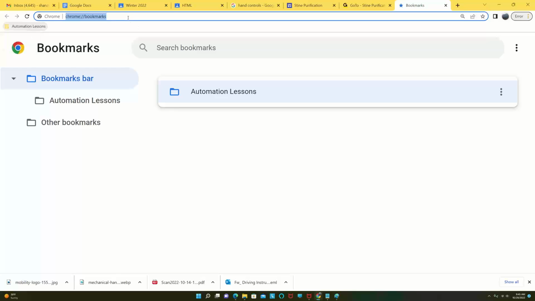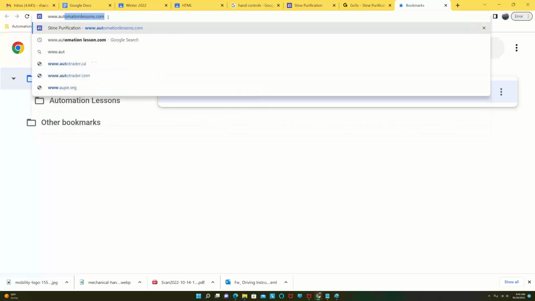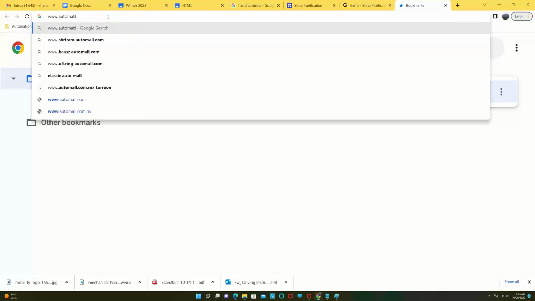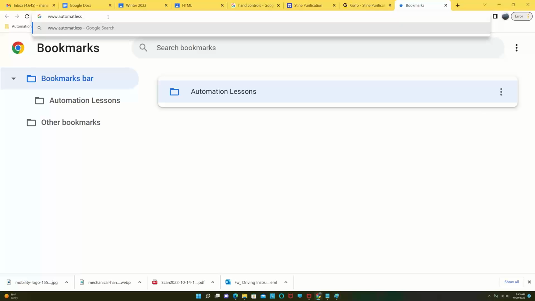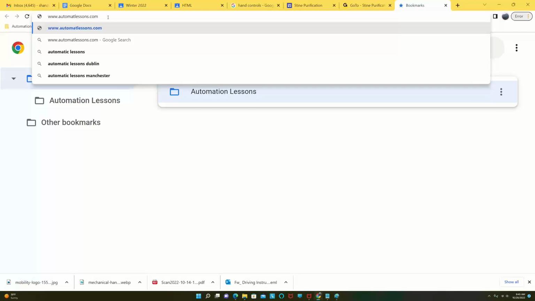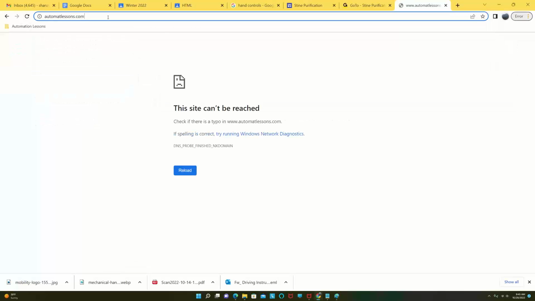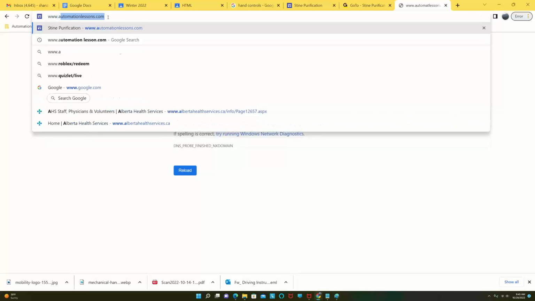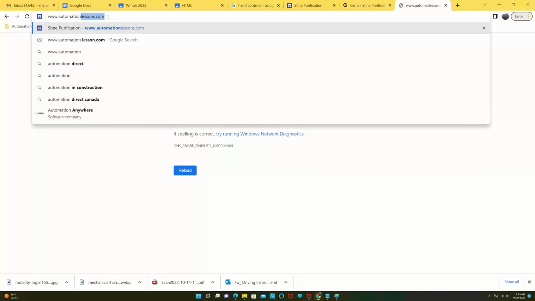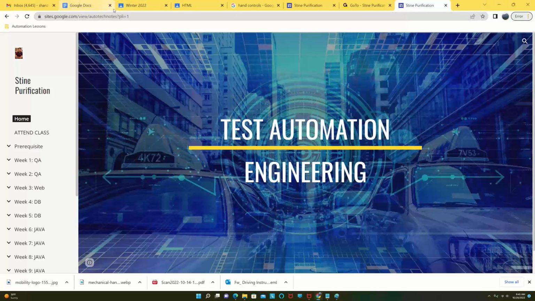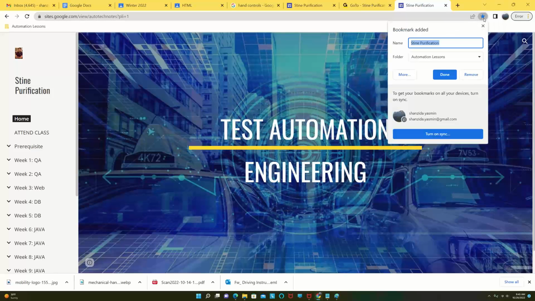Okay. What if I wanted to add more to this? Then I can go up there and type www.automationlessons.com. I spelled it wrong. There. And I want to bookmark this one. No problem. You click on the star icon. Now it's going to tell you, hey, I see a folder. You only have one folder if I drop it down right there: Automation Lessons.